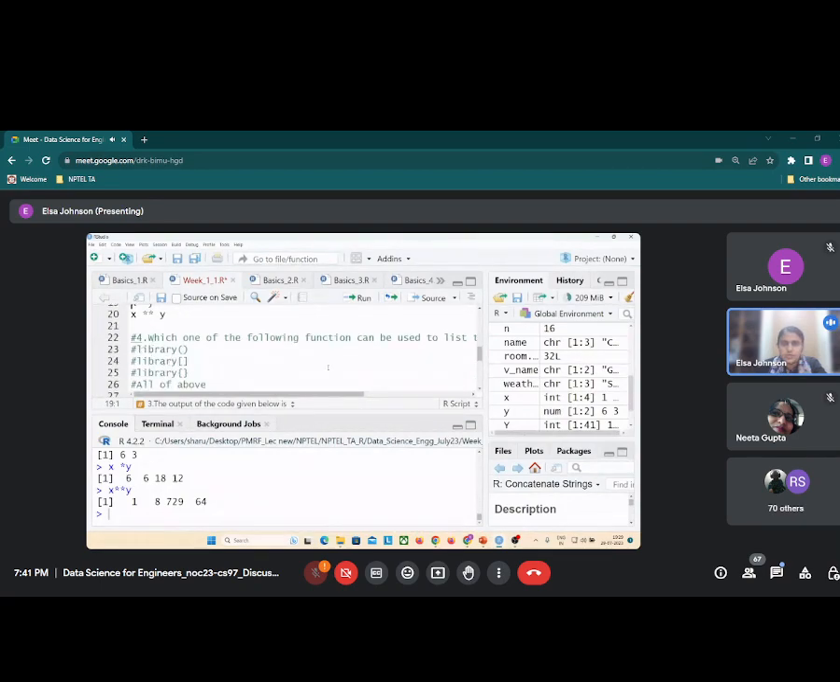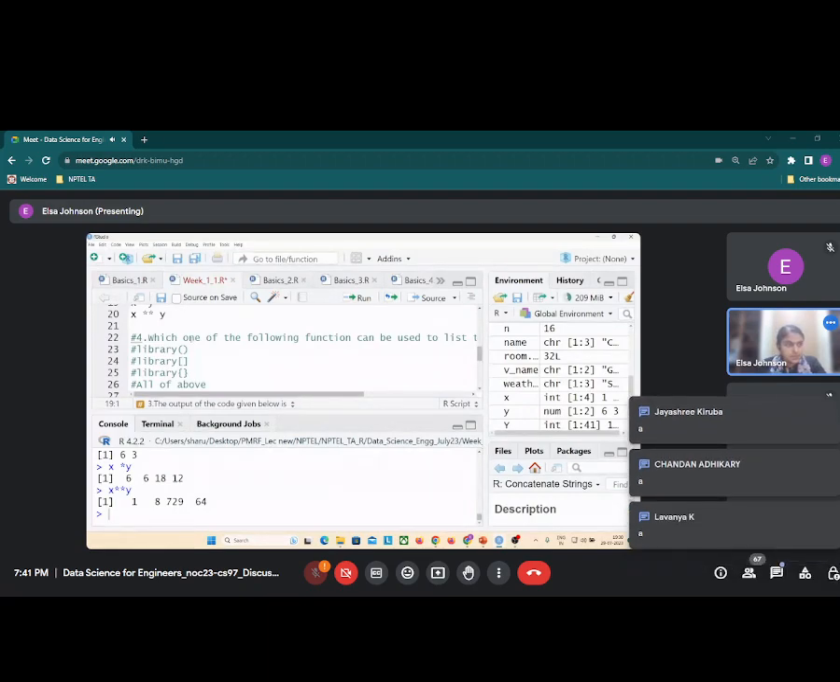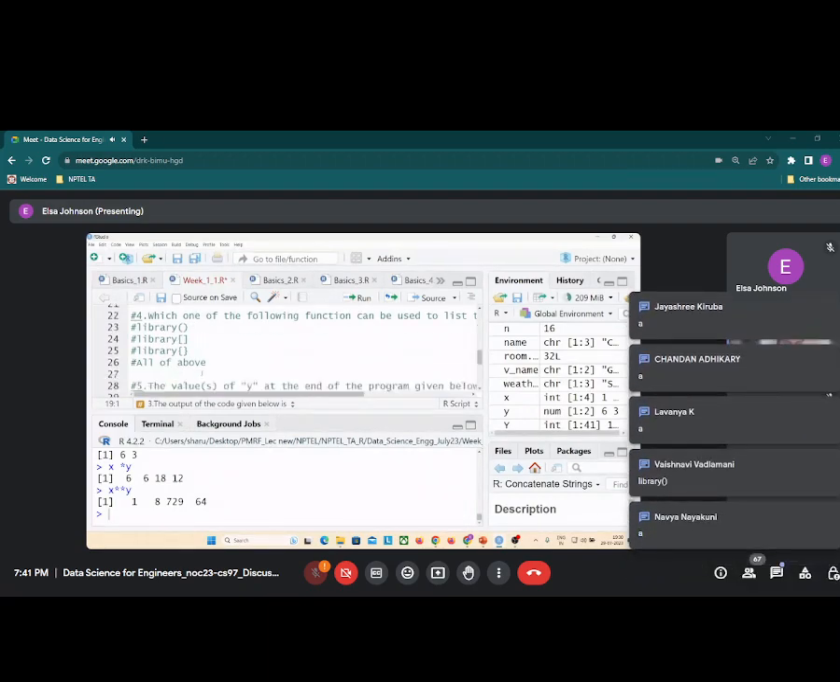Can you tell me which one of the following functions can be used to list the installed packages in R? A, B, C, D, anything in that? Yeah, library. That's fine. Okay.